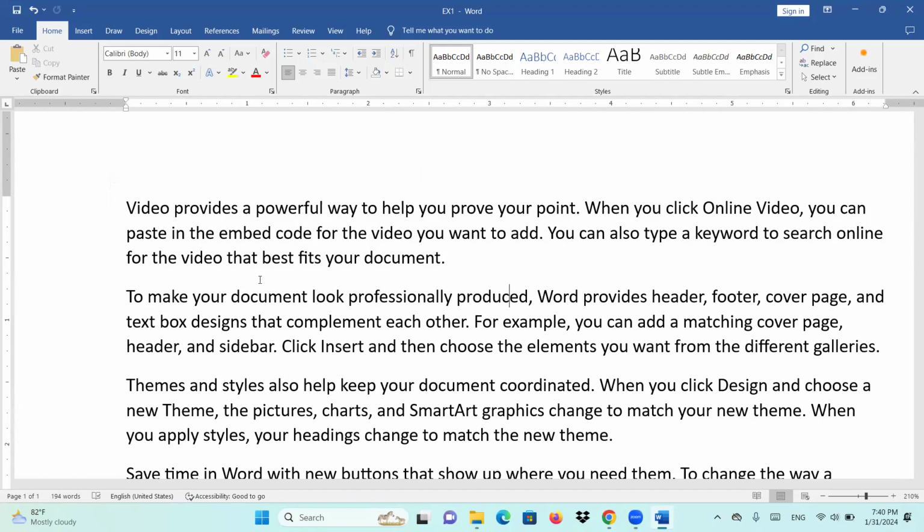Let's see how to select the content. There are several ways, all right? So in this case, assume now I want to select the first line of this paragraph, right? Again, there are several ways.